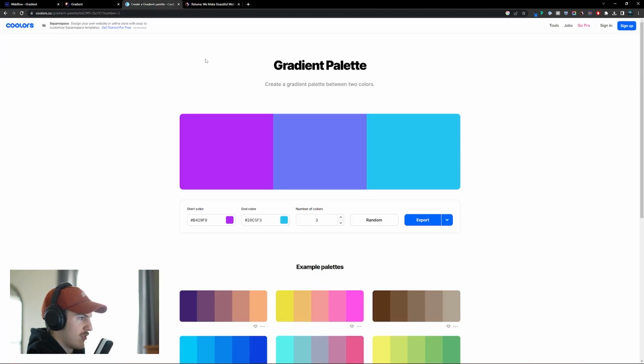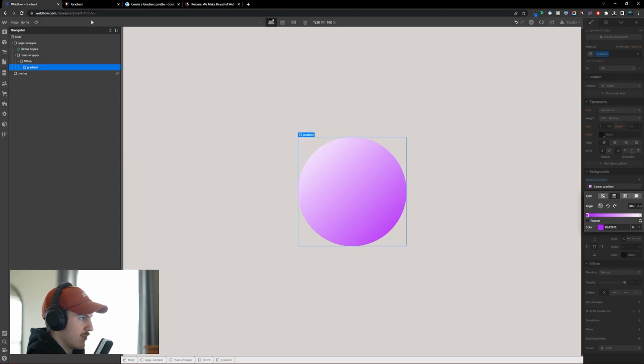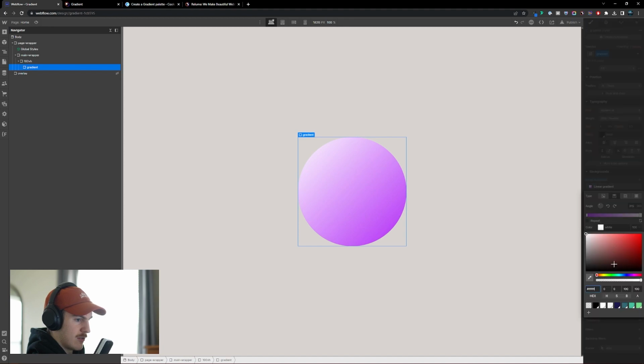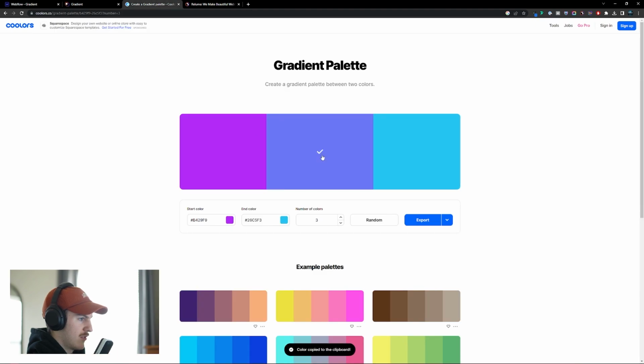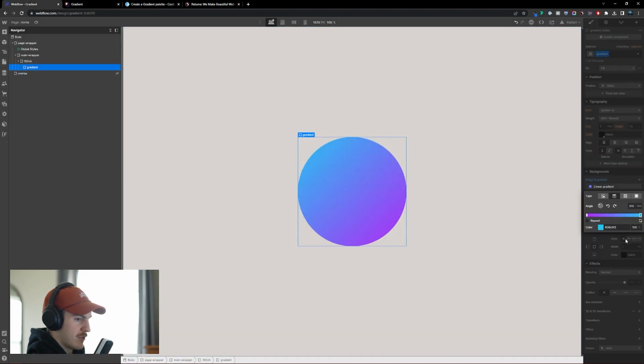Perfect. Now let's come back, select our other opposite end color. We'll set that. Sweet. Now we're going to come back, select our middle color, add a new one at 50%. Put that in there.